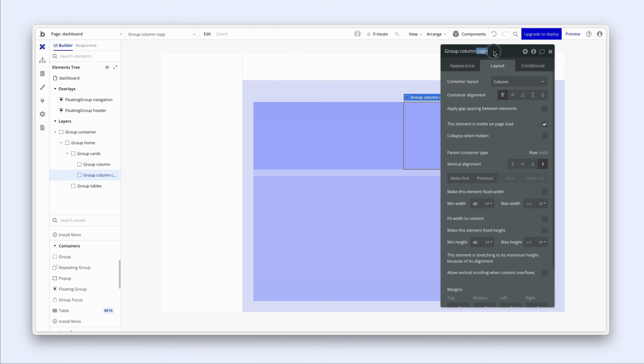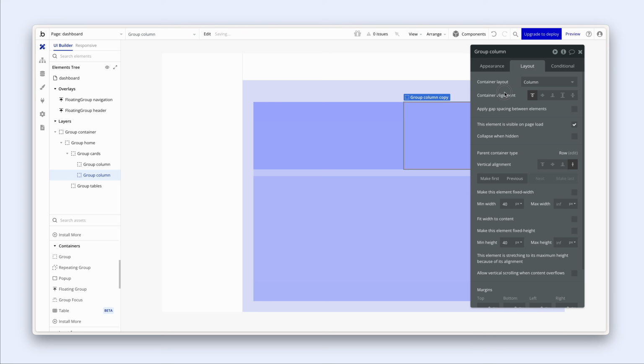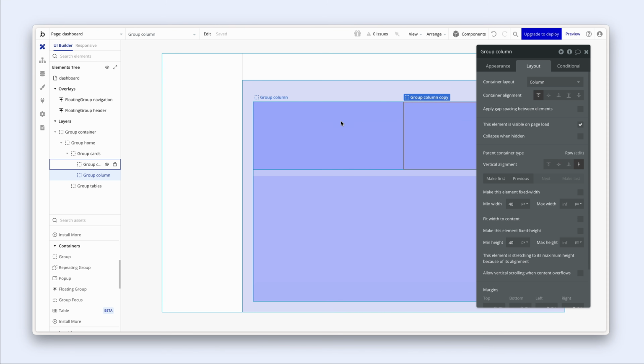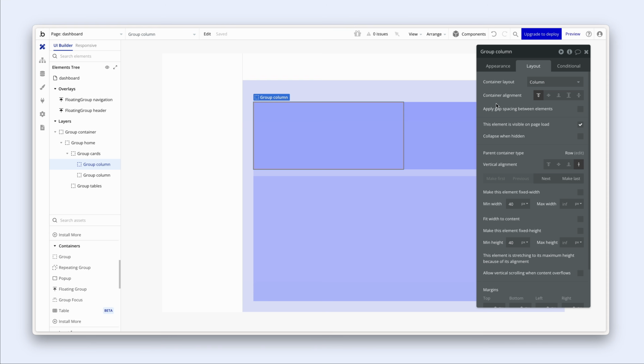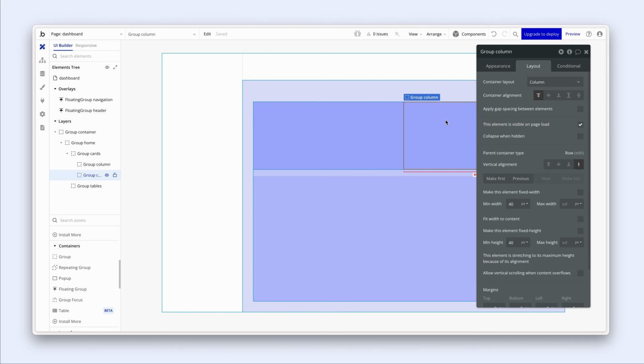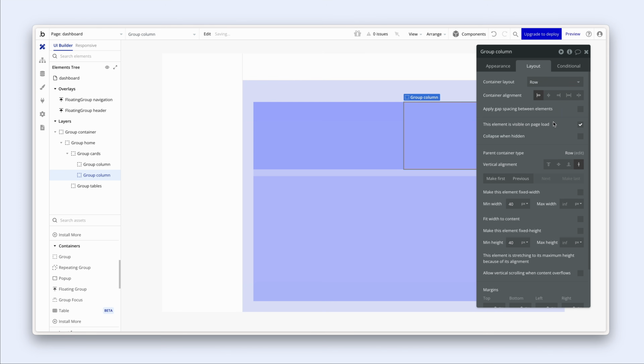Okay, I can just remove the copy. There we go. And then inside these groups, we would have our cards. Okay, those 4 cards would have 2 in here and then 2 in here, which means these need to be a row layout. So row layout and group column left, and then on the right we have a row layout as well.